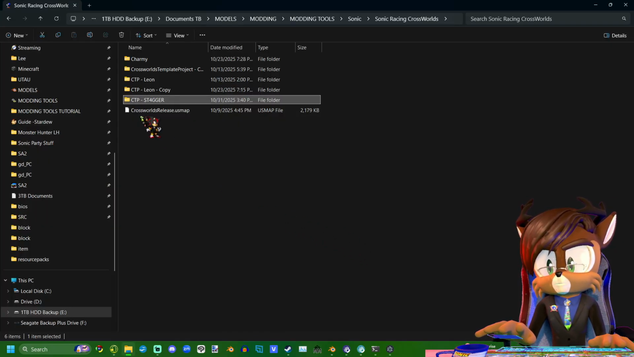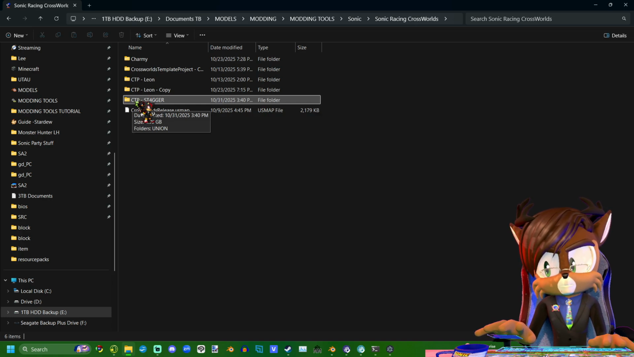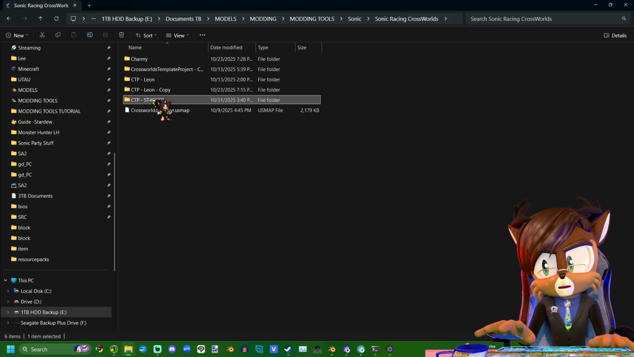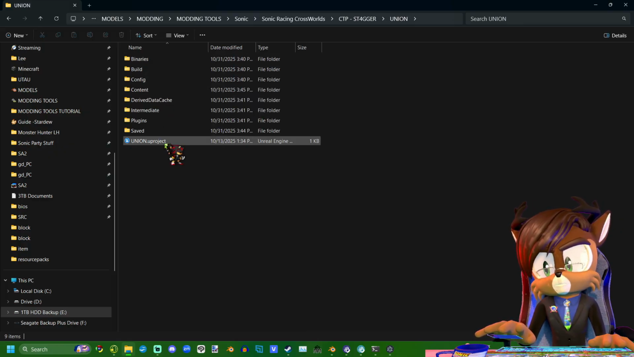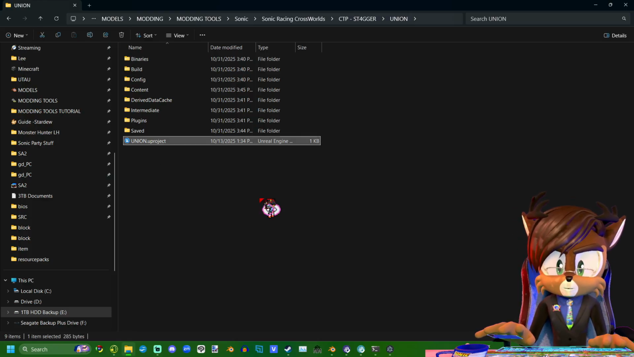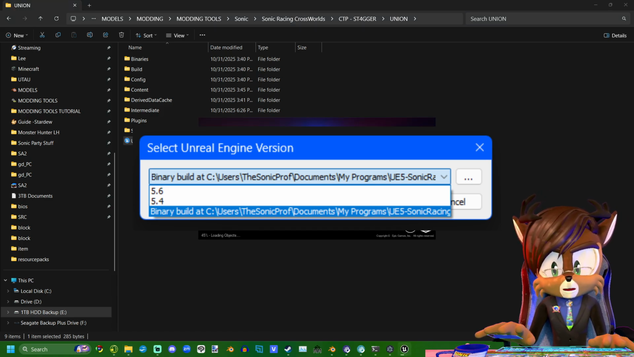Okay, so let's go over here. Ideally, for each mod that you make, you want to copy this CrossworldsTemplateProject and have a different one for each mod that you make, so that you don't lose progress on a previous mod and don't have to completely redo it if you want to change something. So I made another one for Stagger. We're gonna go into Union, and double click the union.u project. Now you may initially get a prompt here that will ask you to choose the version of Unreal that you want to use. If you get that, make sure that you choose the binary.